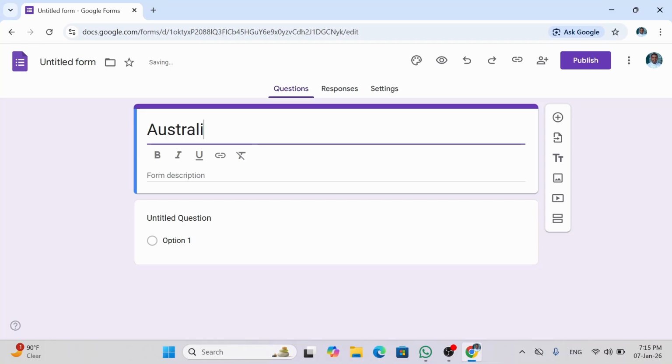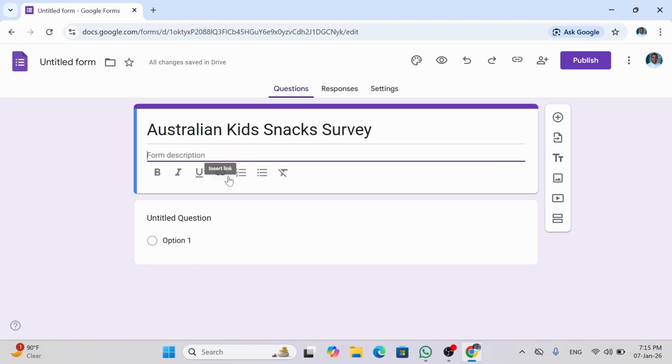Australian kids snack survey. Australian kid snack survey. And then you can add a description if you like. For me, I would want to make my description bold. So I will click on bold, on B. It will make my description bold. I can decide to make it underline, but I can remove it.